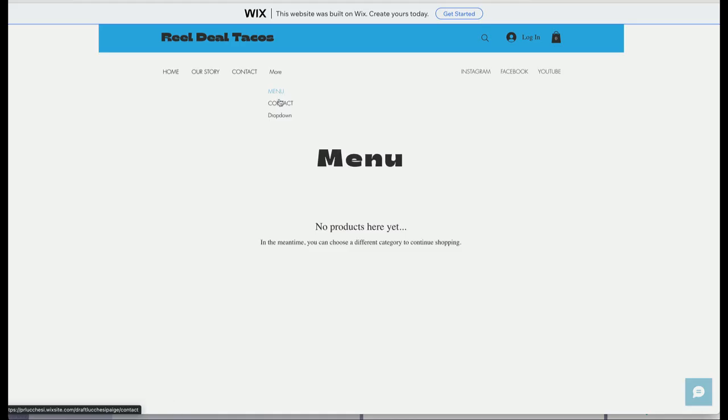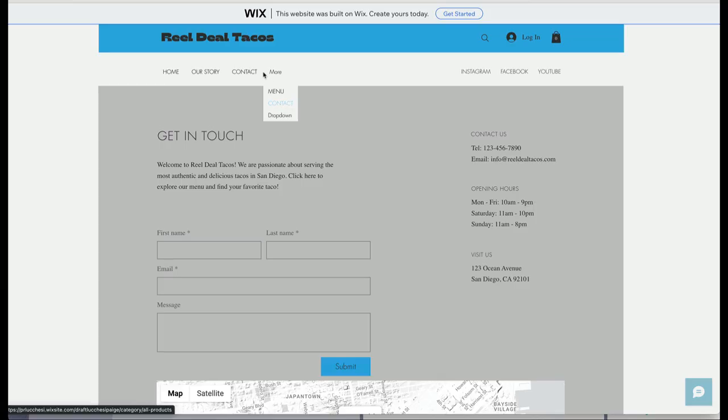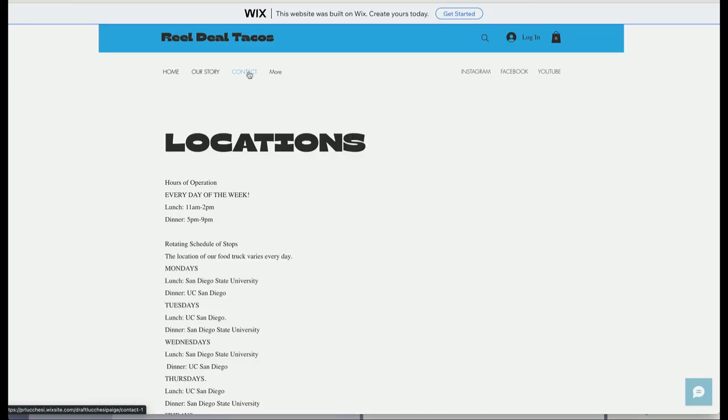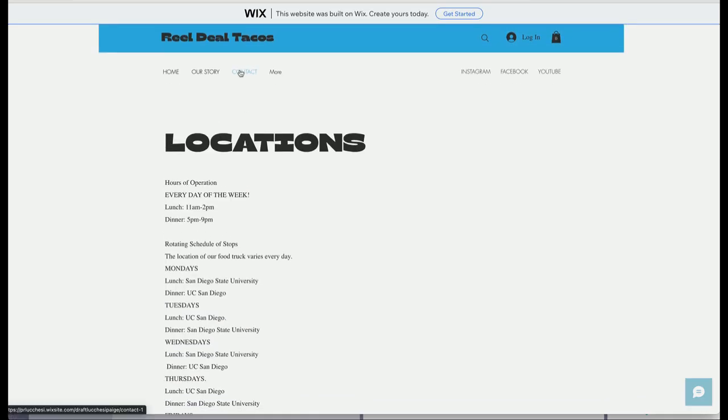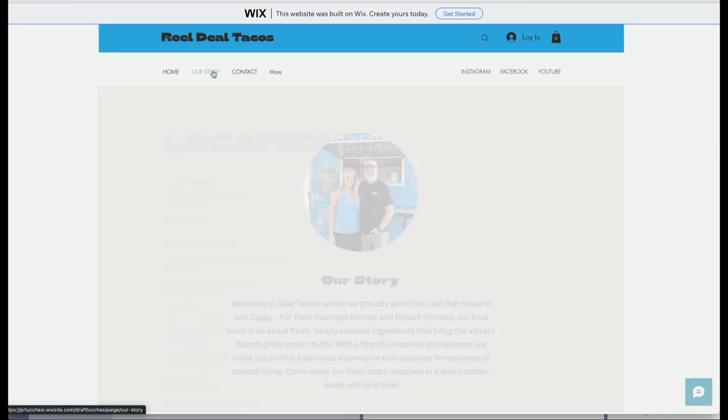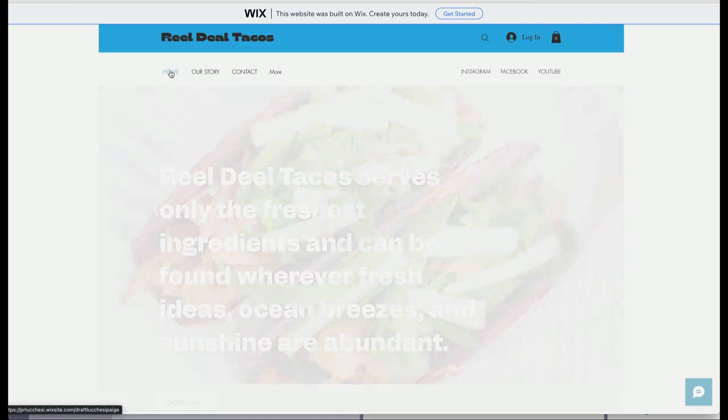Okay, the menu is where you're going to be spending the most time. So you have two contact places. This should be renamed locations, because it's linking to the location page. That's linking correctly.